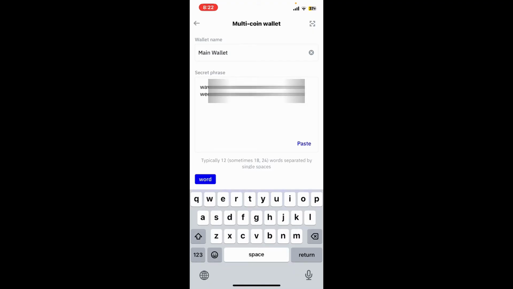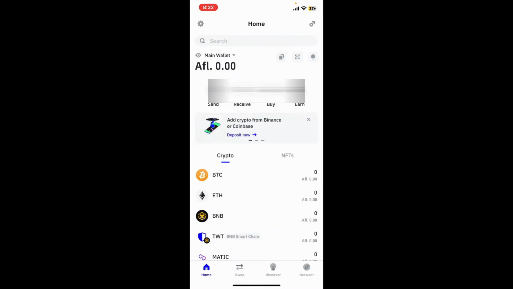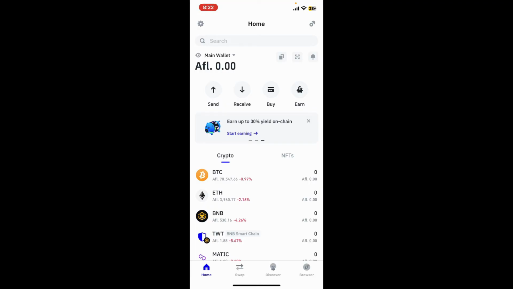Once you've written down your secret phrase in the correct order, tap on Restore Wallet at the bottom, and that way you will be able to get inside your Trust Wallet account. You've now reset your forgotten passcode as well, so that's how you can easily recover your account even if you've forgotten your passcode for Trust Wallet.